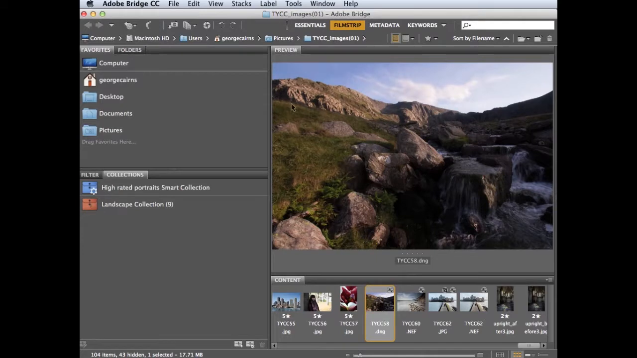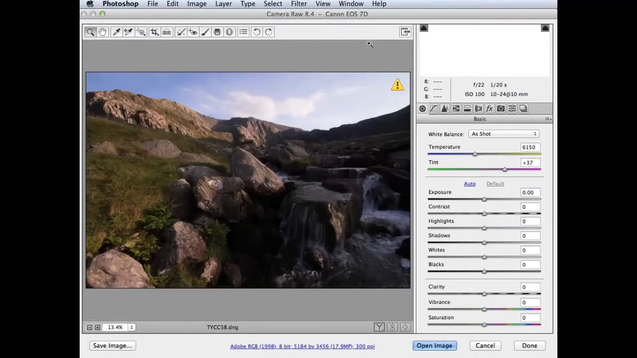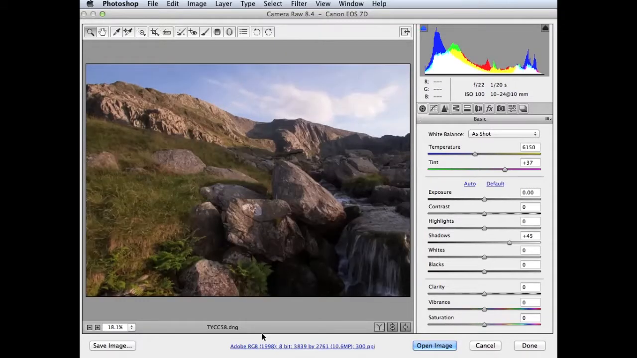So let's just select this file here, and let's go to File, Open With, and I'm going to choose Adobe Photoshop CC. And if you click, it's automatically going to recognize it's a RAW format file and bring it in to the Camera Raw editor, which looks like this. Now think of a RAW format file as a digital negative, and if you've got a negative you need to develop it in a darkroom, and this is your digital darkroom, the Camera Raw editor itself.